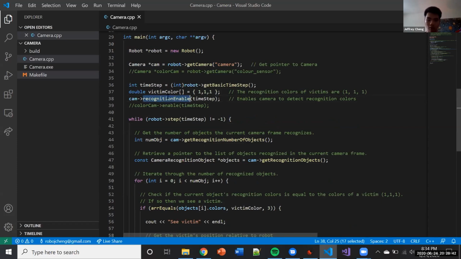If I did a regular enable right here, that would mean I'm using my camera as a regular camera sensor and grabbing a matrix of all the pixels. But we want a recognition enable. I'm going to pass the time step just as normal. Then we can use our camera pointer and we can call this method called getRecognitionNumberOfObjects.